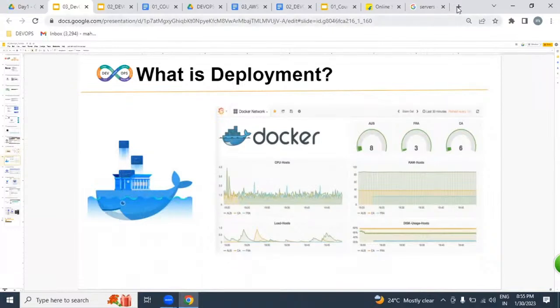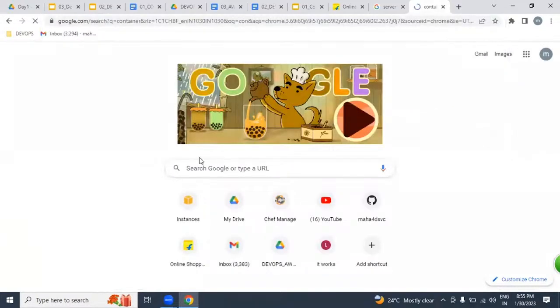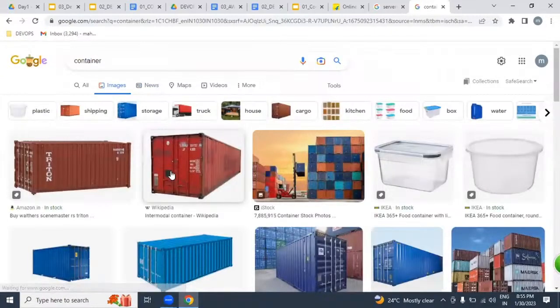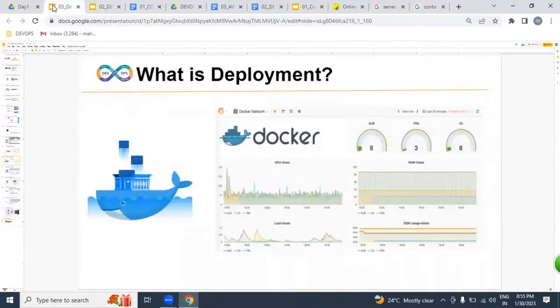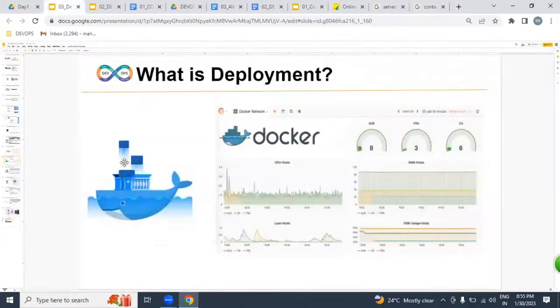I'll give one more example: real-life containers. Have you seen this type of container in your life? What is the advantage of this container? By using it, we can transport any kind of product, such as seafood, via sea. Our Docker containers work the same way, no difference. But with this container we transport seafood, and with a Docker container we transport our applications and websites.